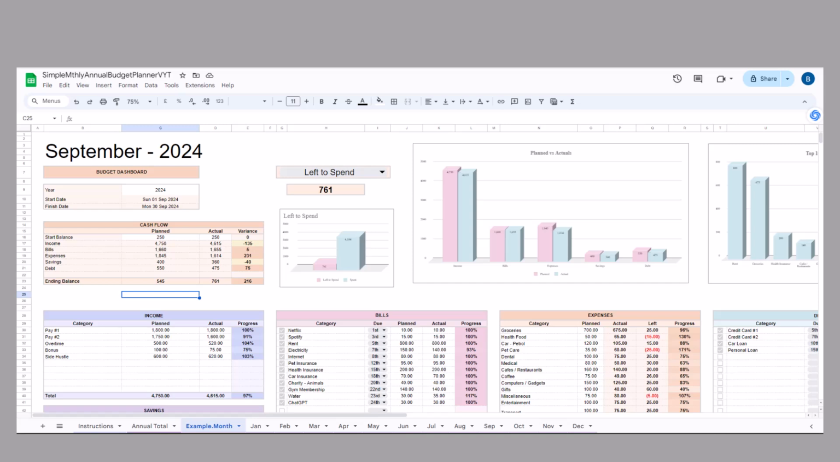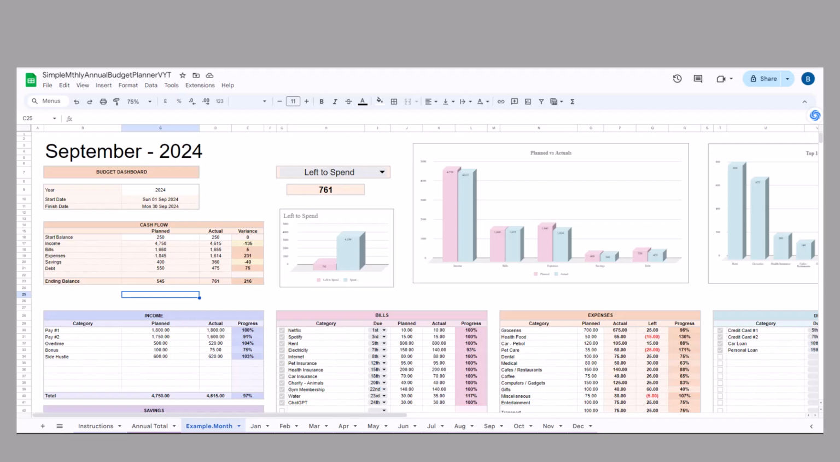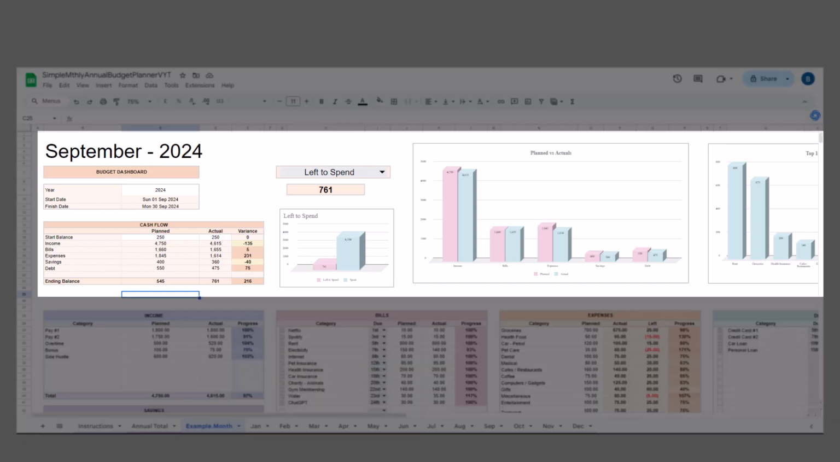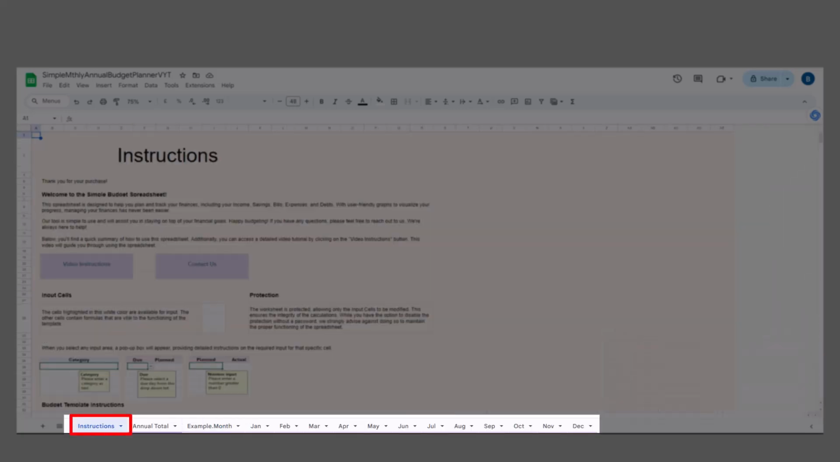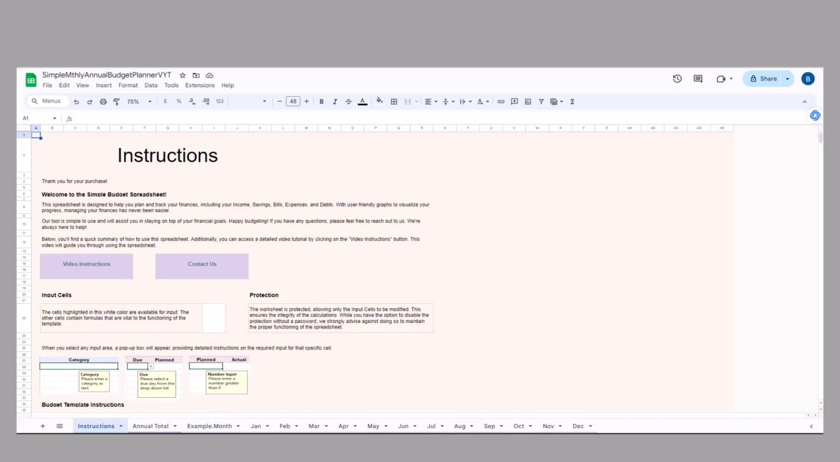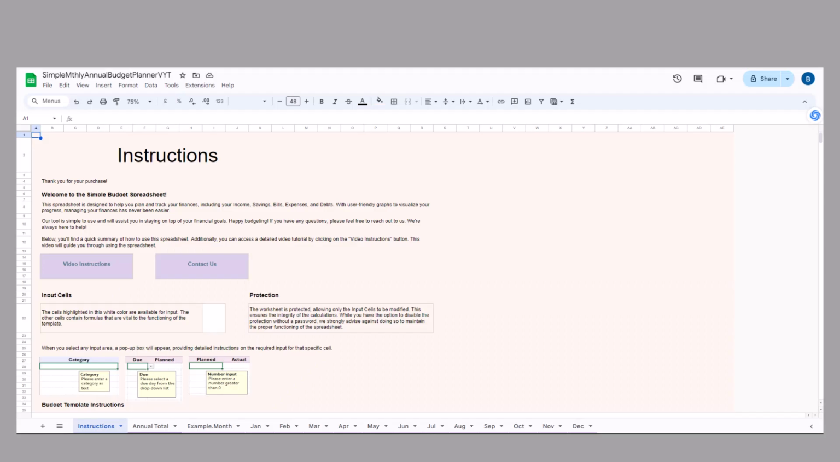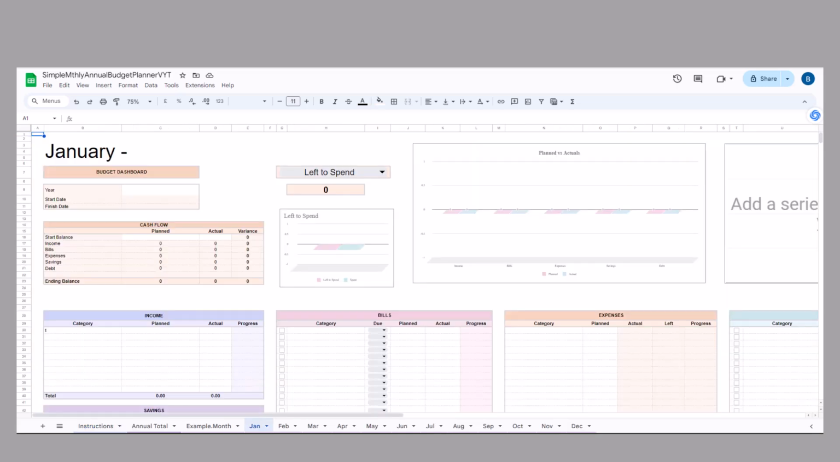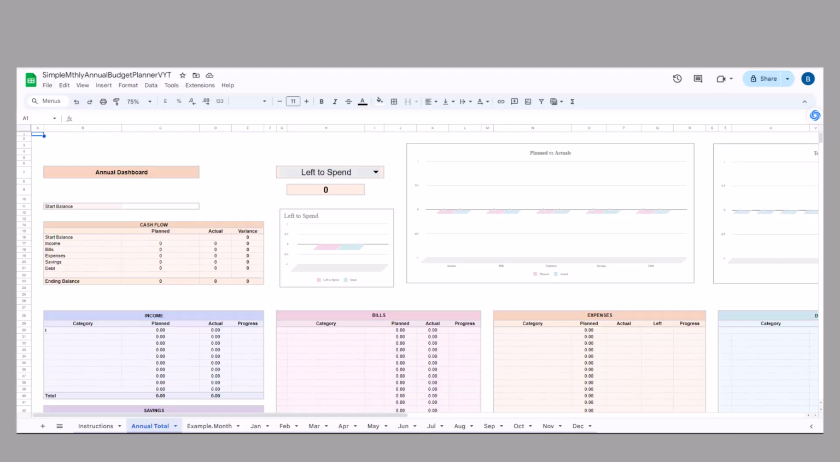When you open up your tracker, you'll see a number of sheets. The sheet I'm on now is the example month sheet. It's just got some example transactions and how it looks. So you've got the dashboards at the top and the input categories down below. There is an instructions sheet with some basic instructions on how to use the tracker, including a link to contact us for any questions or issues, a link to this particular video, so the detailed video instructions, as well as some basic instructions to be helpful in using the tracker. There's one sheet per month for all of the 12 months, and then also an annual total sheet. That will give you a full year total to see how you're tracking.